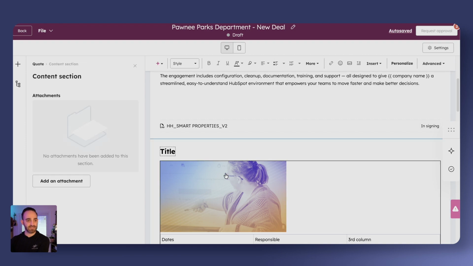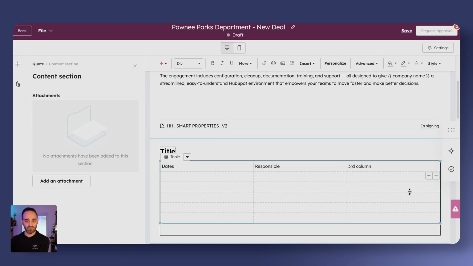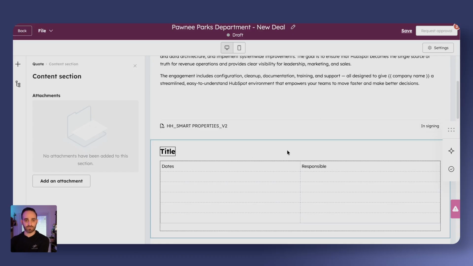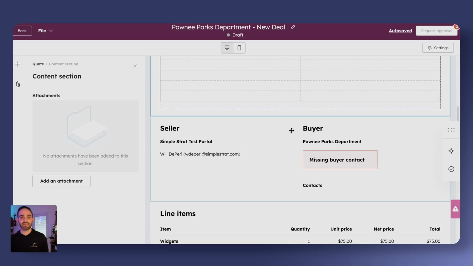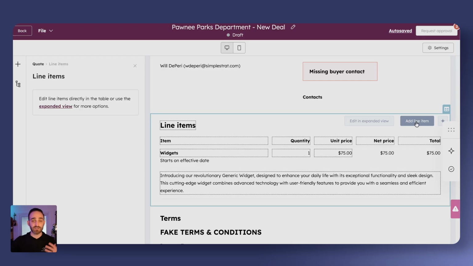Say I want to hide a section, like take out this image. I want to remove a column here on this table. Delete that column. I want to add in other pictures or customize it for the company. Anything that I need to do, they can customize it as they're building it out. And then in our line items, you can see we have our widgets here. This is our default line item.